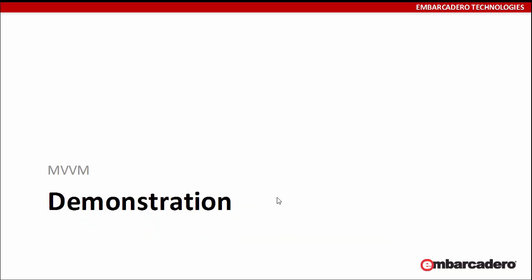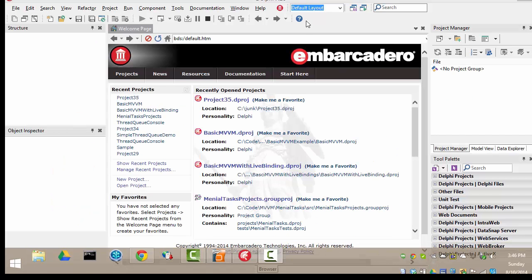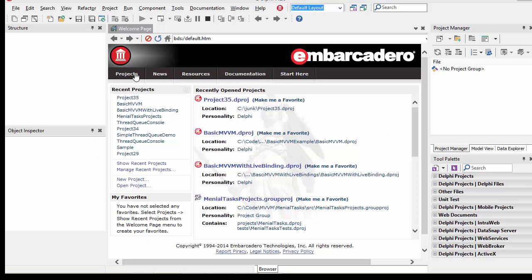Okay, now it's time to go on to the demonstration. Here I've got Delphi XE6 open, and I'm going to create in a very short period of time an MVVM application. We'll start with the view. Then we'll move to the model, then we'll move to the view model, and then we'll come back and hook everything up into the view.